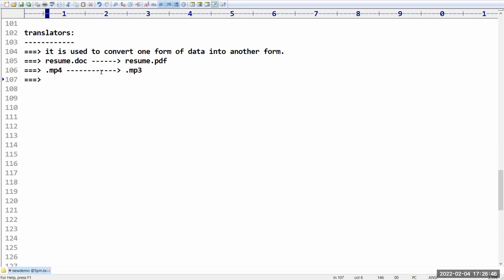In the case of programming language, the purpose of a translator is that it is used to convert human readable code into machine understandable code. Here, the main purpose of a translator is to convert human readable code into machine understandable code. That is nothing but the meaning of translator.